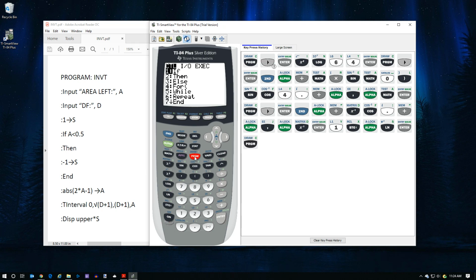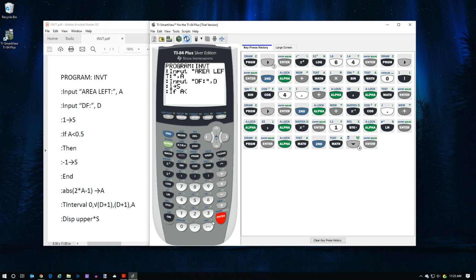So I go under program to find the if. It's right there at the top of the first page, which is CTL, which stands for control. So if alpha A, and then the less than is on the test menu, which is just above the math button here. So test, scroll down to the less than 0.5, enter.